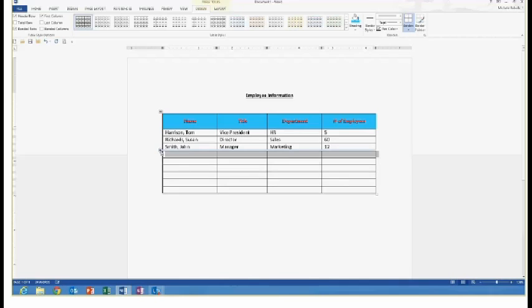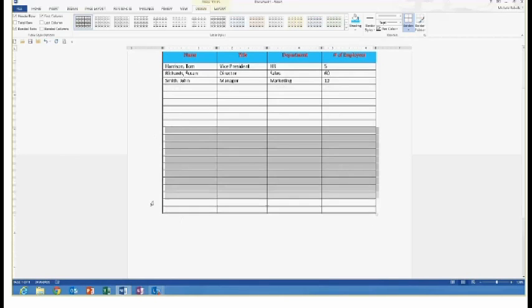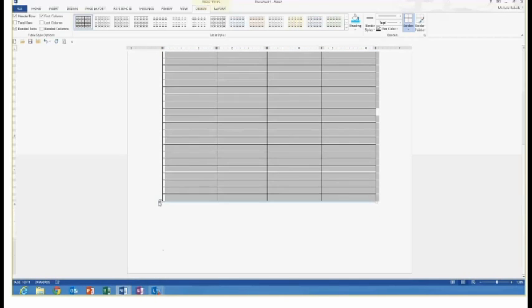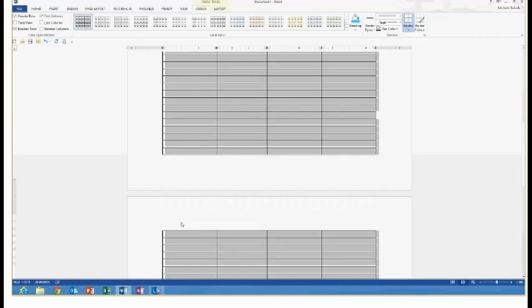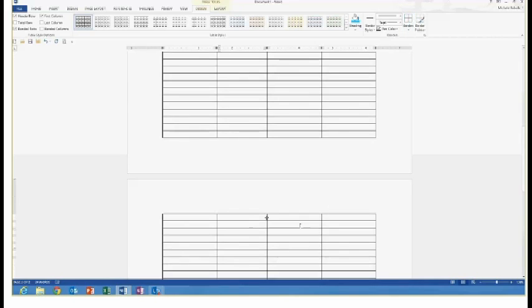So as I click on it, I can add rows, and then I can highlight my empty rows, go to the bottom, and then I can quickly add as many rows as I select. When I click on it, I'm going to keep getting rows and rows and rows. So I'm just going to add rows so that I get two pages now.